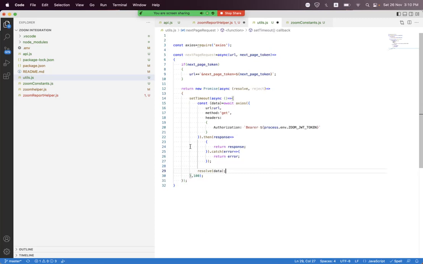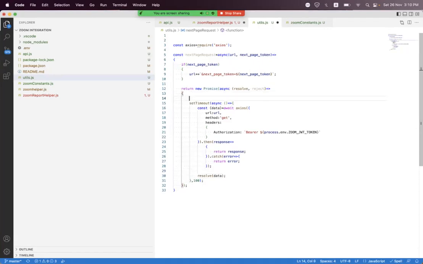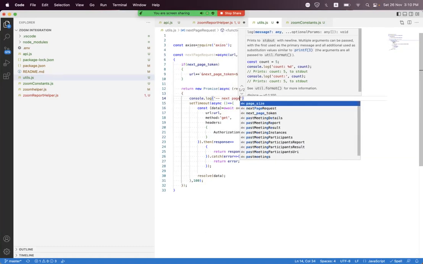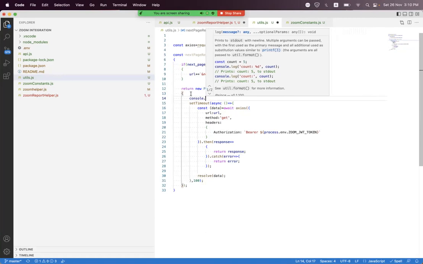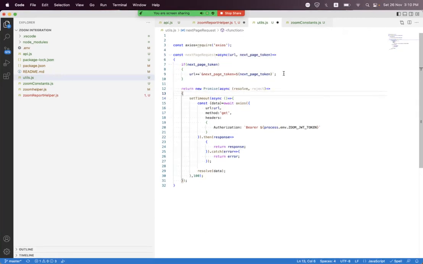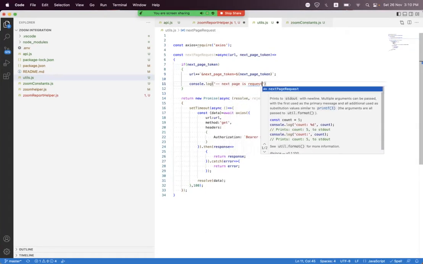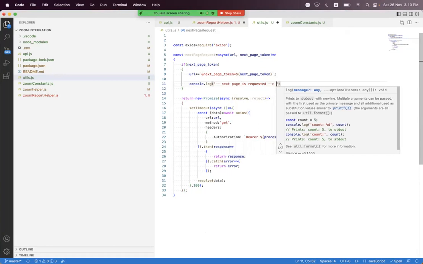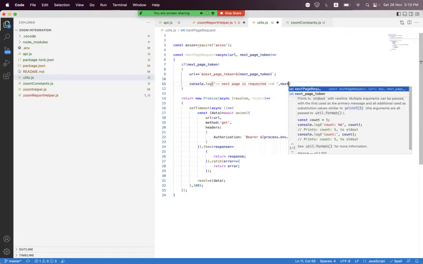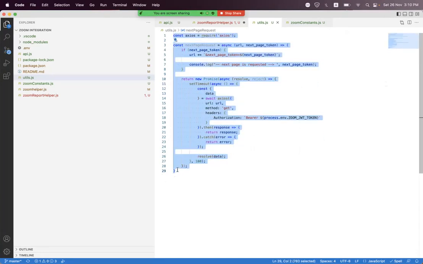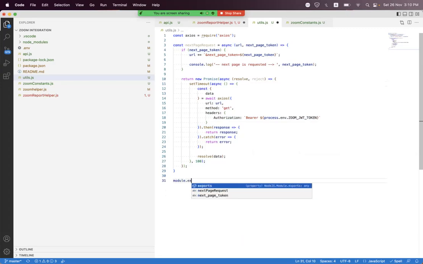Okay, and I think we have all set it, but before that we must set here console.log, so that we can see the next page is requested. I think we can set that log inside this check. So we say console log, next page is requested, and here we just set next page token. Just need to format, and we need to export, module.exports, and export next page request.